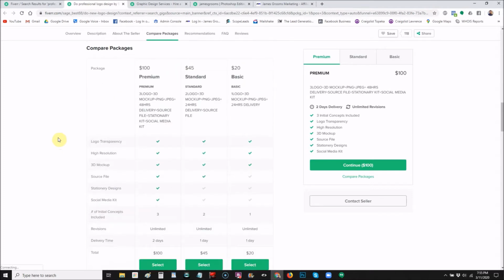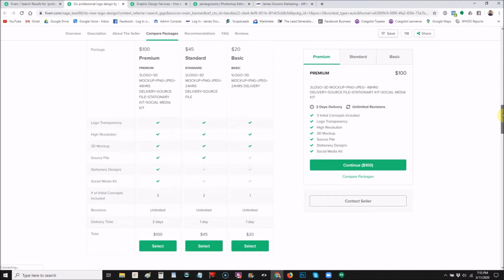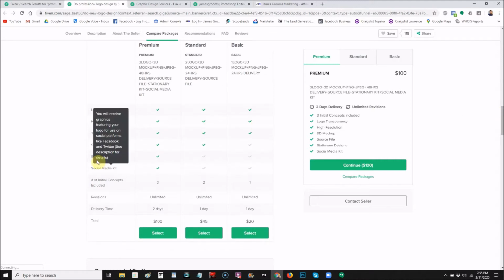Below that section, you have the compare packages section, which is the same information you see over here. It's just broken down side by side, so it's easier for you to compare all of the options for each package. One of the important things you definitely want to pay attention to here is the section that says revisions. As a customer, you're going to want to make sure that the product that is delivered to you is the product that you want. So you want to make sure that you have an option to get some revisions.